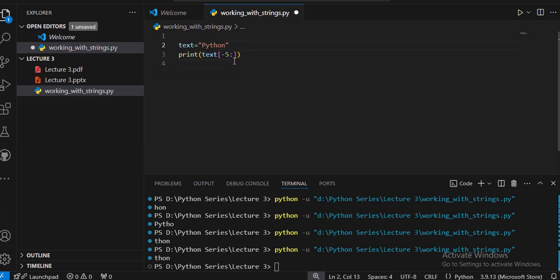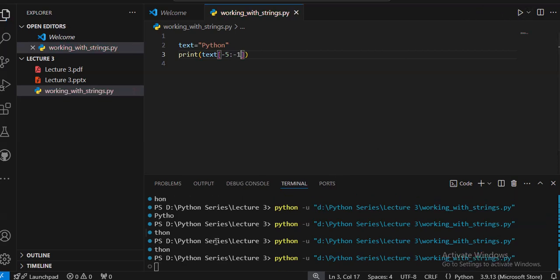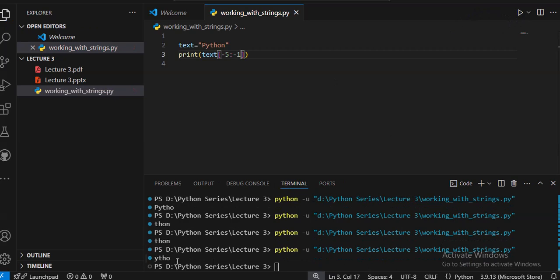Now also, if you want to go up to, let us say, -1, that means up to the last character, see what it displays: YTHO. If you exclude the last character, it will show you like this, YTHO. So this was about negative indexing.